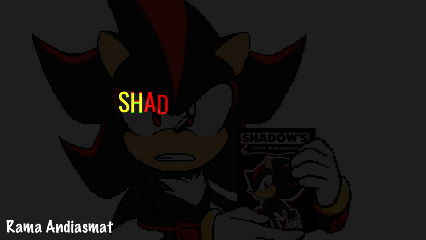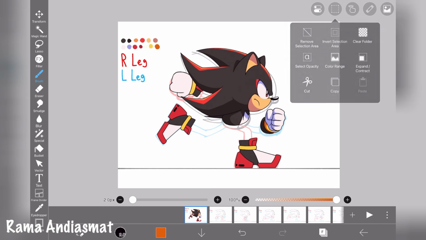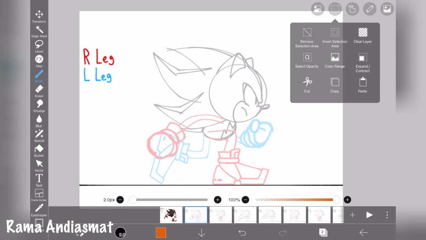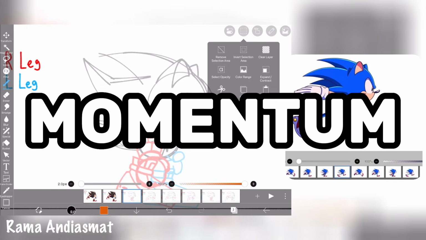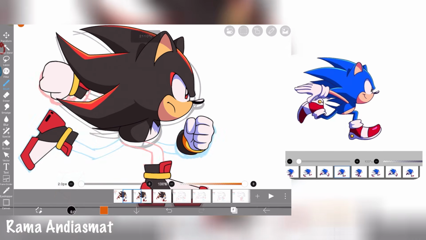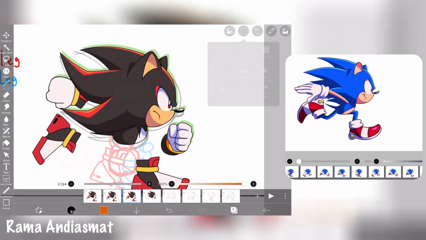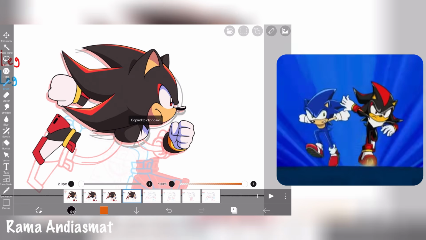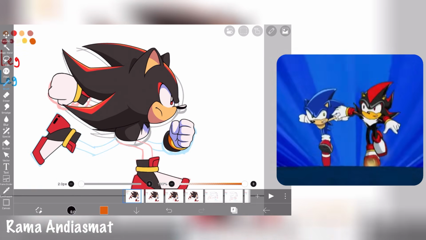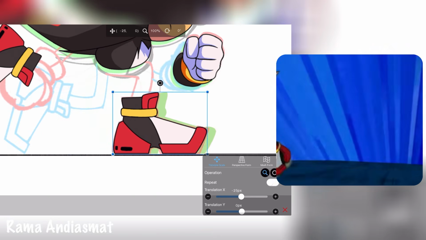Let's start animating him. When you animate Shadow skating, it's not like animating Sonic running. You see, when you animate Sonic running, think of momentum. His torso leans forward, arms go back, body bounces up and down, and his legs move pretty fast. Now Shadow is different. He doesn't run, he glides. His air shoes use propulsion, so his movement is smoother, heavier, and a bit floaty.